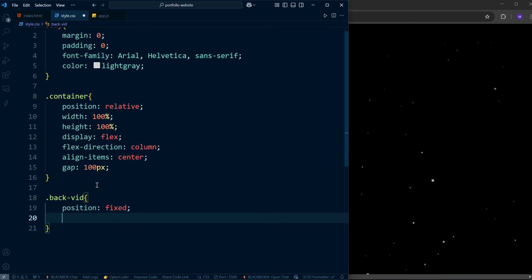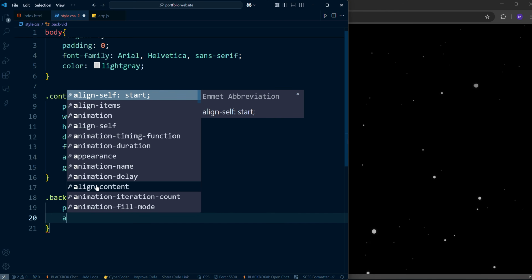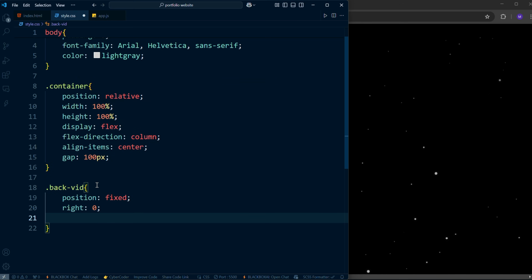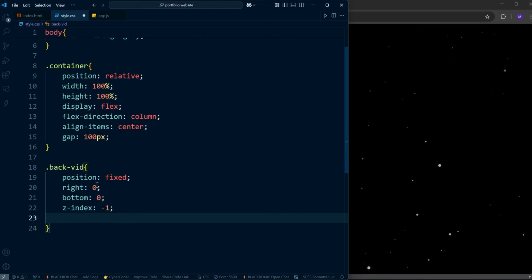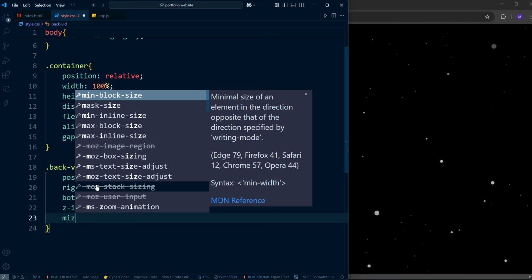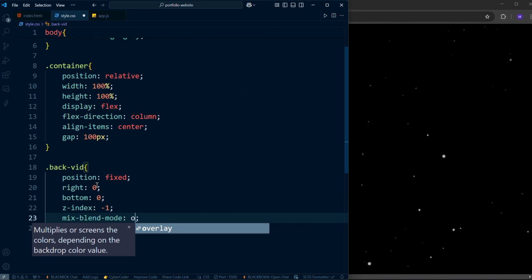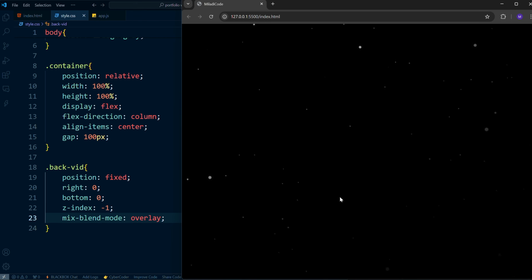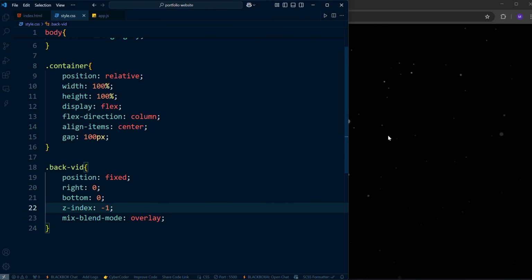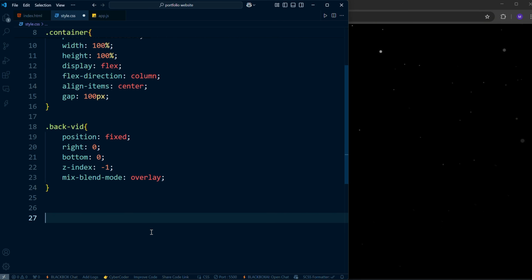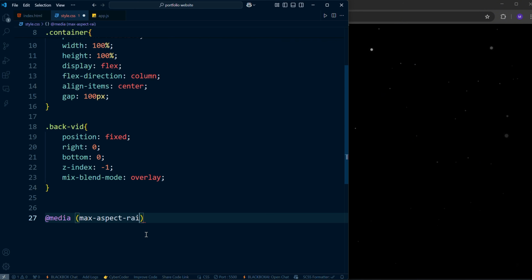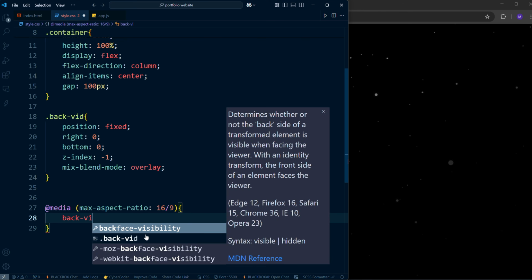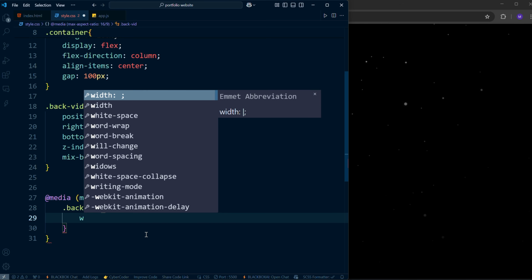Set its position to fixed so that it stays in place as you scroll. Then, set right 0 and bottom 0 to position the video in the bottom right corner. Add a z-index of -1 to ensure the video stays behind all other content. Finally, apply a mix blend mode of overlay to give the video an interesting blending effect with the rest of the page. To make the video responsive, use aspect ratio to adjust its size for different screen sizes. For the max aspect ratio, target the .backVid class again and set width to auto and height to 100%.